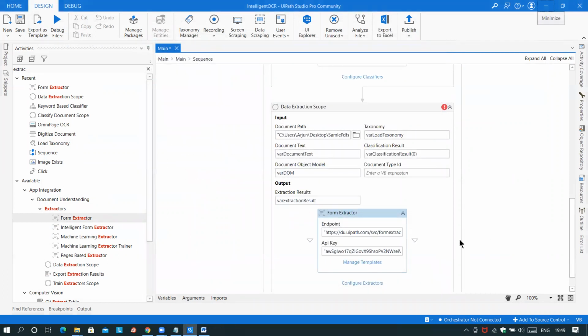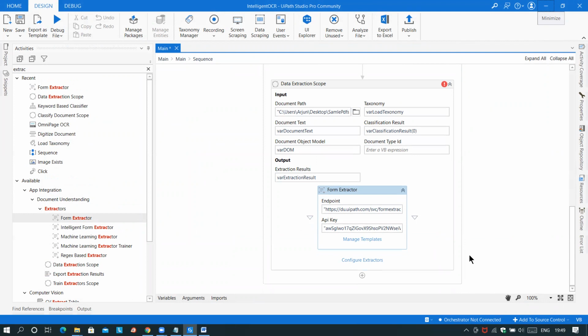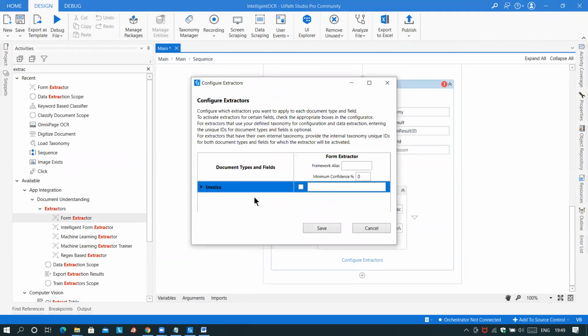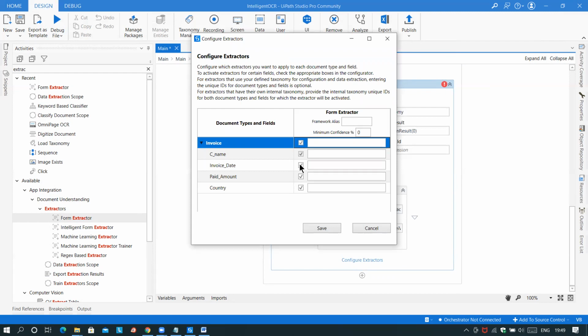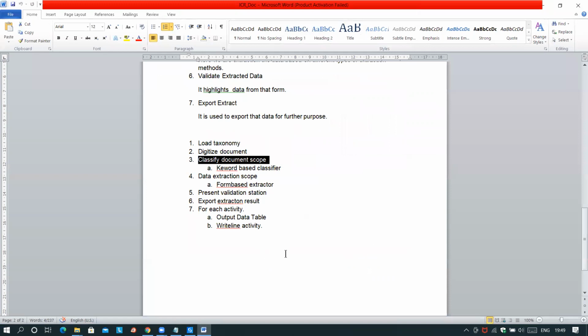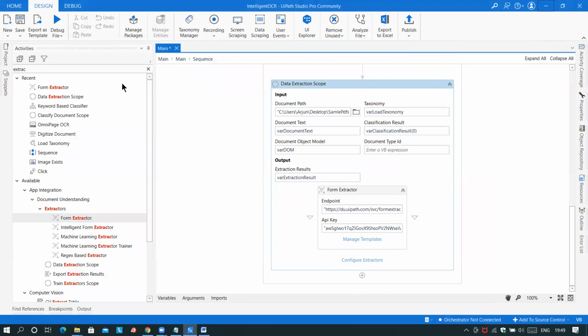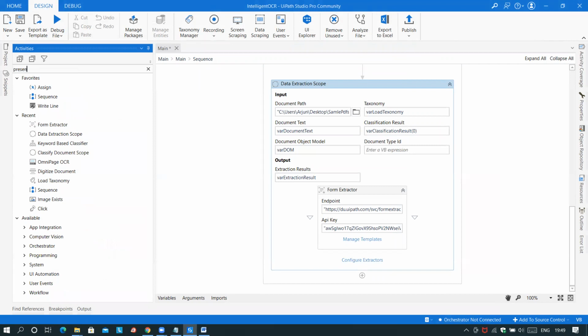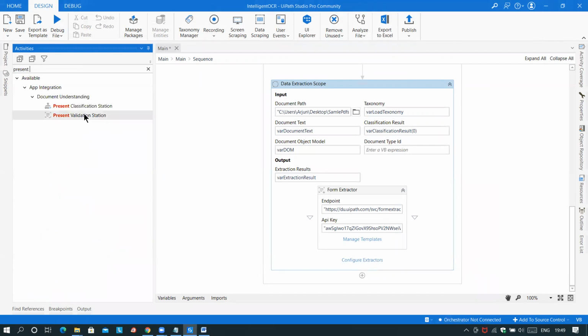Click on that close. Right now, click on that configure extraction. So here, click here. See, observe this one. You have to select those values: customer name, invoice date, paid amount, each and every one. Click on that save. Right now, after data extraction scope, you have to use that present validation station. So go to that present validation station. Drag and drop.